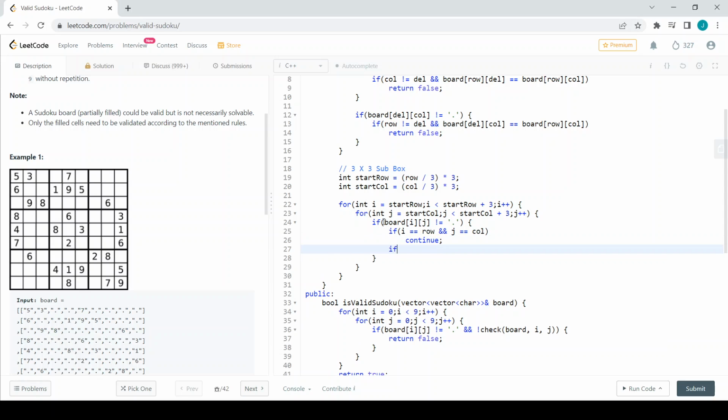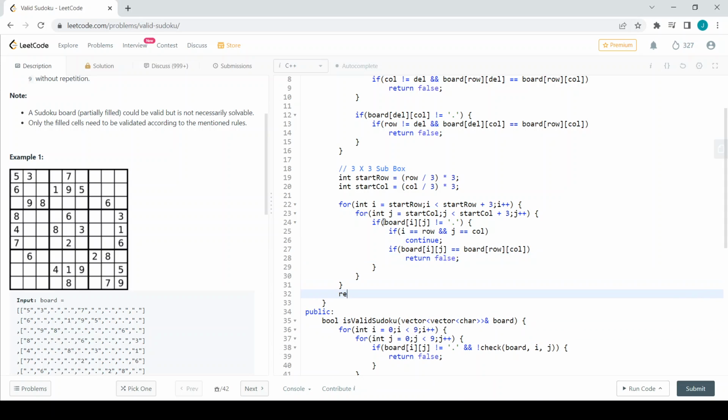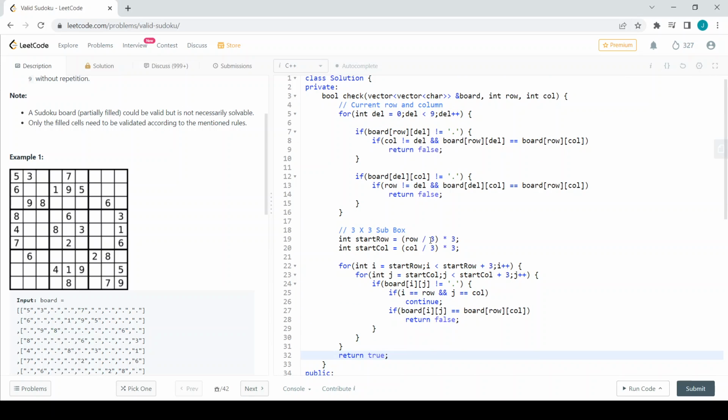Else if board of ij is equal to board of row col, then we can just return false. At the end of the day, I'm going to return true. So it is just the check for this 3 cross 3 sub box and the current row and current column.